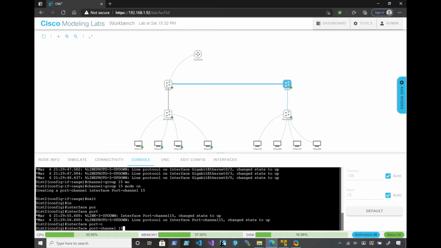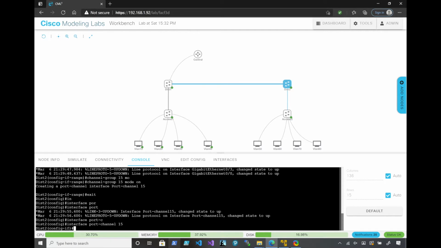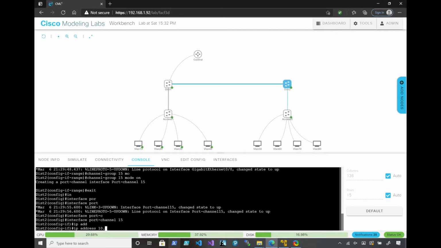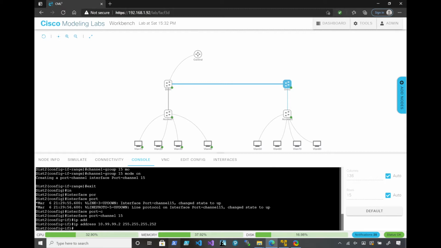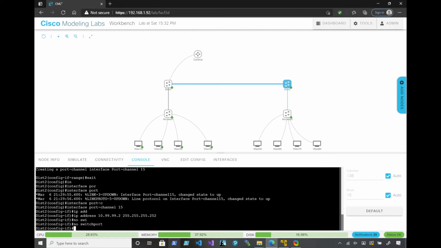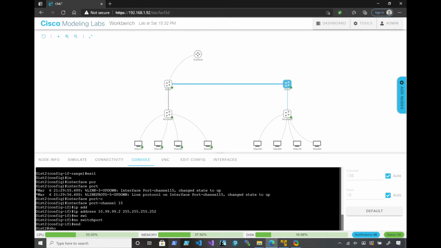And then finally, we'll enter the port channel interface and give it an IP address in the same subnet as the IP address on the EtherChannel on dist 1. So we'll enter the ip address 10.99.99.2 255.255.255.252 command to give it an IP address in the same subnet. And that'll complete the layer 3 EtherChannel configuration.